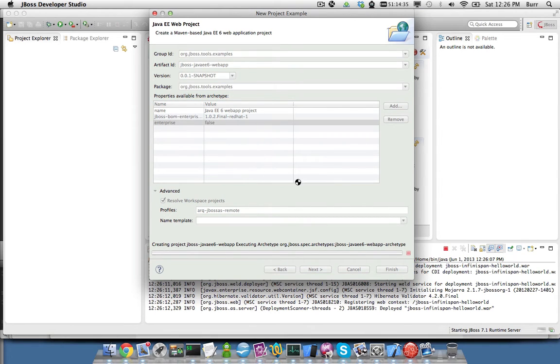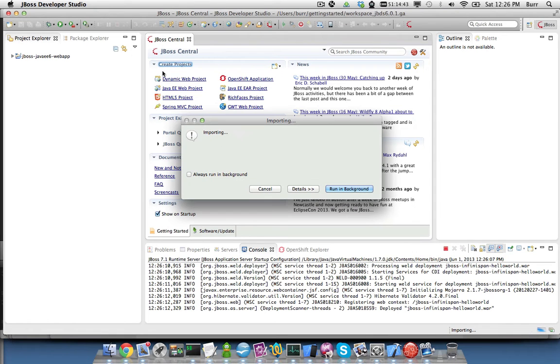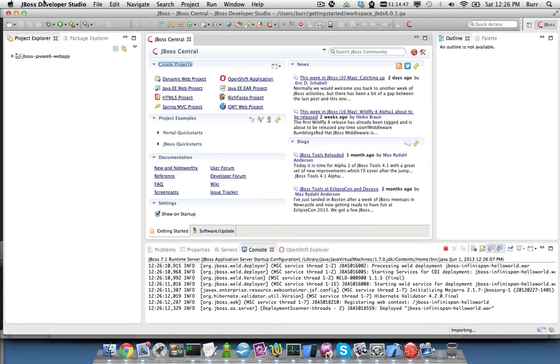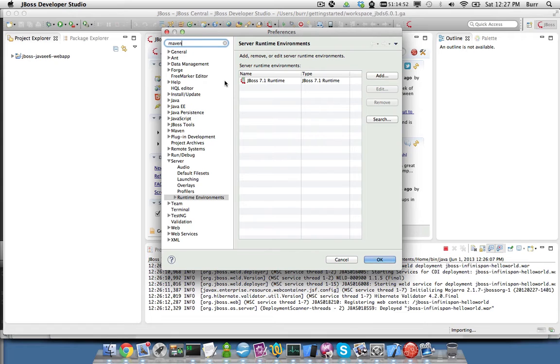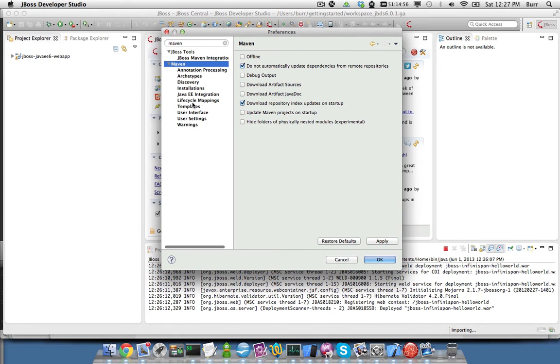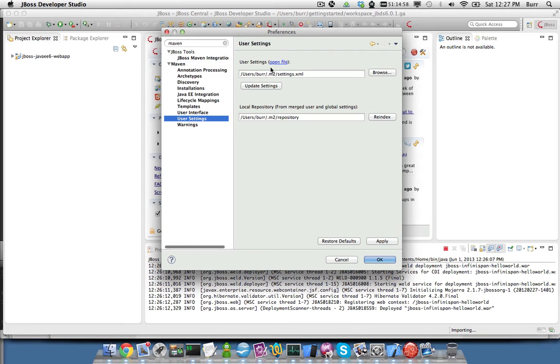And so that's going to take maybe a moment to go out to Maven Central if I haven't already cached these artifacts, but it'll go out to Maven Central and cache whatever artifacts it needs. Those artifacts, by the way, do show up in your .m2/repository directory. Let's go to preferences again, type in Maven, and right here, where is it? User settings. You can see basically where it's picking up your settings.xml.